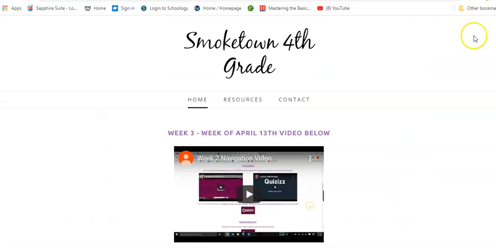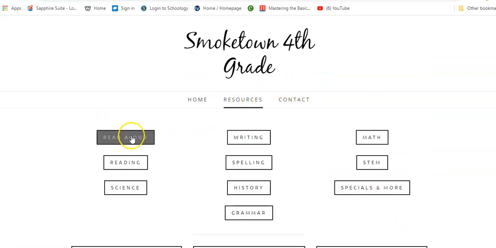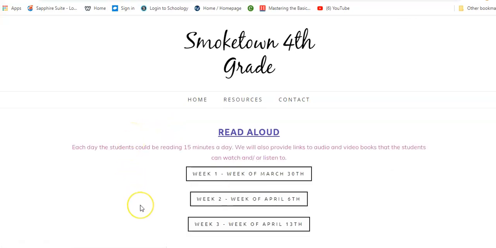As far as the rest of the resources, click on the resource link. When you get there, each individual link has different buttons for week 3. Make sure that you are careful. Click the one that says week 3. Otherwise, you'll see old material.